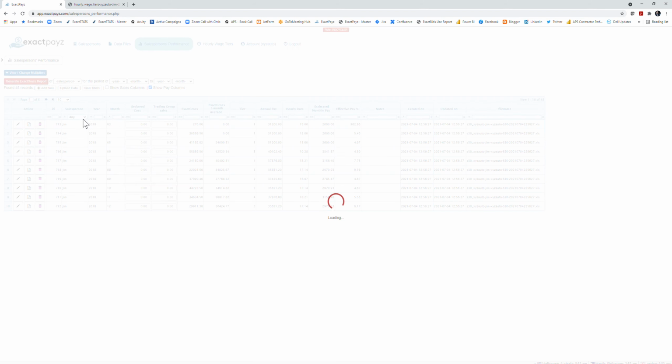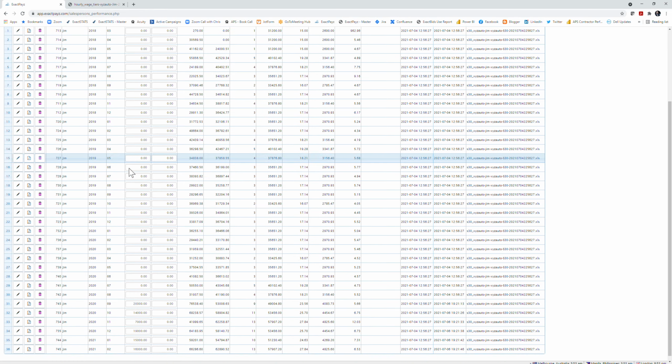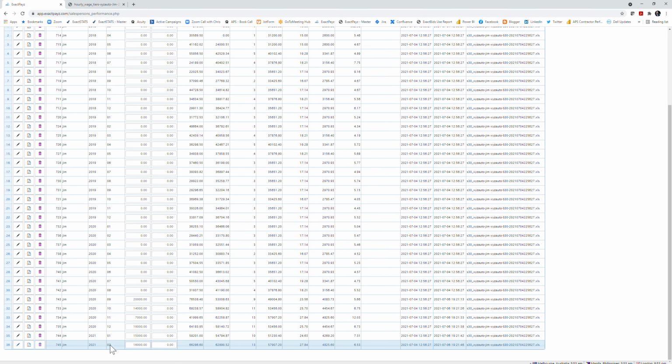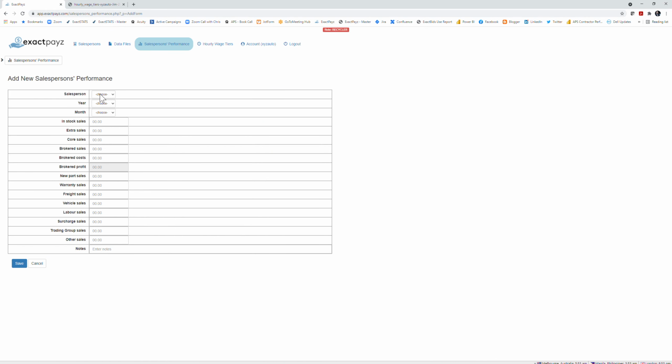performance. We're going to look at Jim just to see what Jim has, and we're going to go ahead and display all the records we can for him. We can see the last record for him was in February, and so let's go ahead and add a record for March. We can click add new. Pops up, we choose Jim, we choose the year 2021, and we choose March.